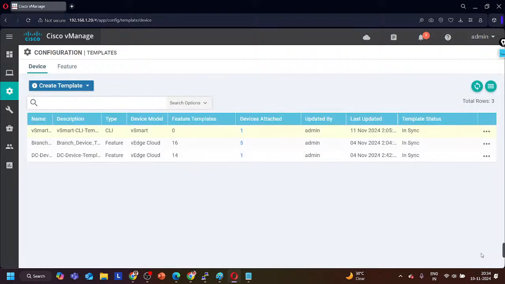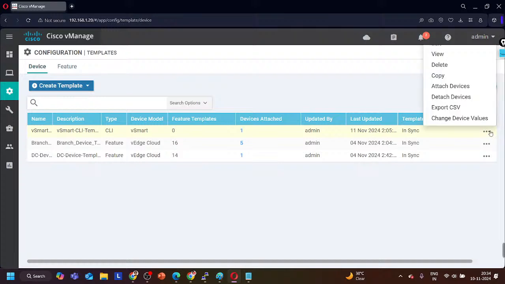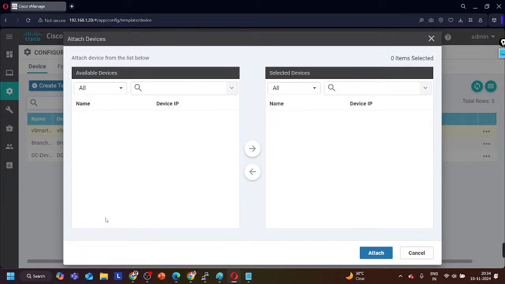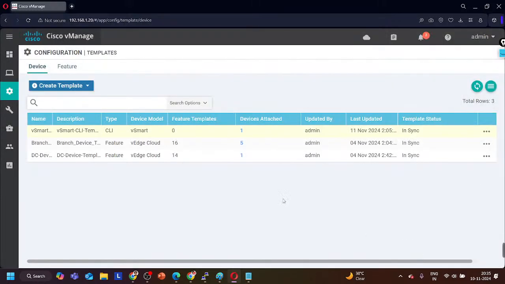And after that, I applied that. By clicking on this 3 dot, I click on attach. Then I selected the device. Now you can see device is not visible, because we have only one vSmart in the network, and we have already applied this template to that vSmart. Got it? Yes, sir. Thank you.